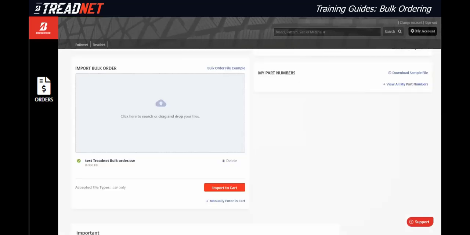And once that goes through, as you see, it starts processing, and then you'll see a green check mark for it. Once that goes green, you can actually go ahead and import to cart, which you see right there. And then it automatically brings you up to your cart.